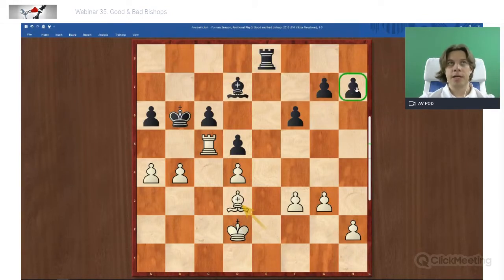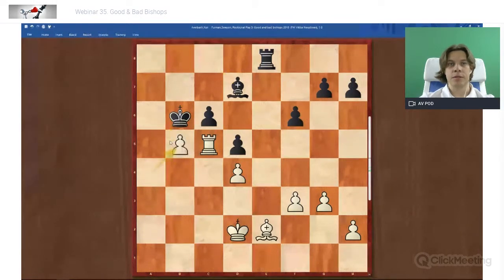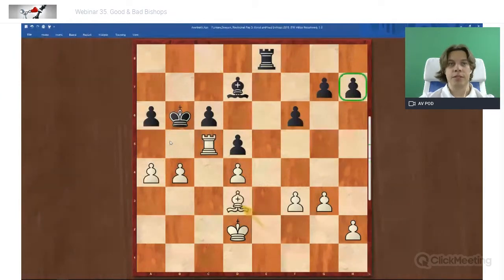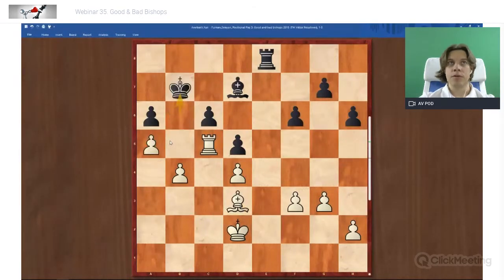For example, something like b5 would only simplify the position. Bishop c6, and after rook h5, just h6, the position is about equal. So that's why bishop d3 first, h6, a5 is a check, king b7. What to do then? What do you think? How can White win this position?